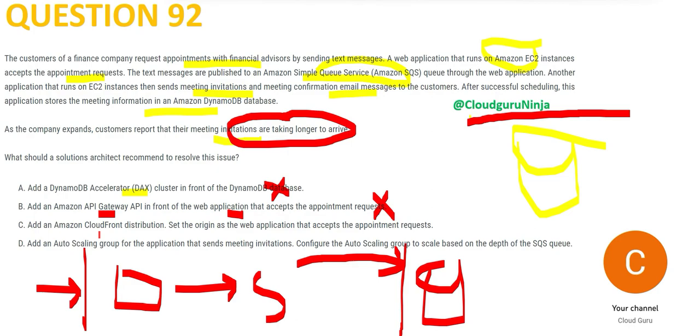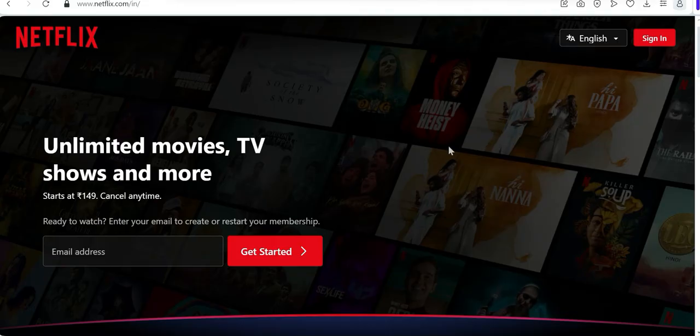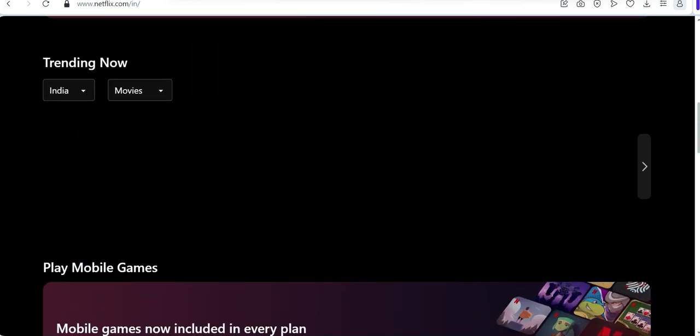Now CloudFront distribution, like we always say, do you need something like Netflix for content delivery? If yes, Netflix, Amazon Prime and so on use this.